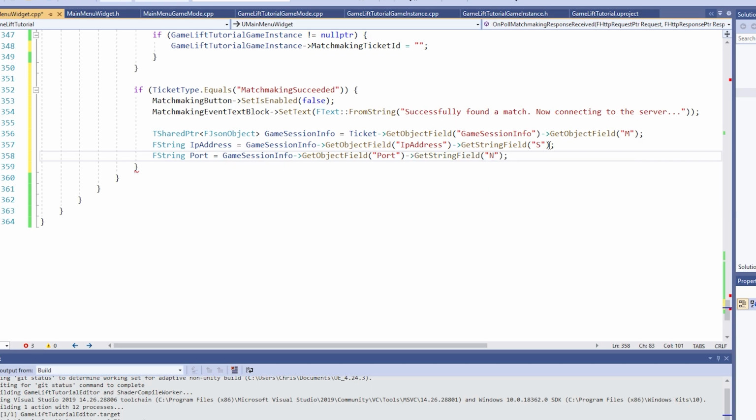And for those who may have forgotten, remember that the S letter stands for string in this case, and the N letter stands for number in this case. And I know it's weird, again, that the port is technically a number field, but it comes out as a string. That's just how DynamoDB does it.